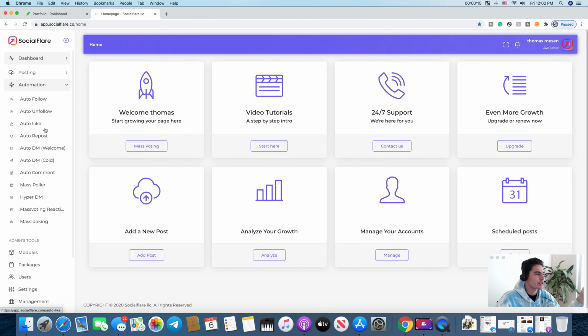So when looking at the app, we're just going to do a quick overview because I haven't really done this, just so you can better understand how this works. With this first tab, obviously we can go straight into mass voting, which in my opinion is one of the most effective ways to get more story views and to really reach out to new people. That's going to be tied with the cold DMs here, and we'll get to that in a second.